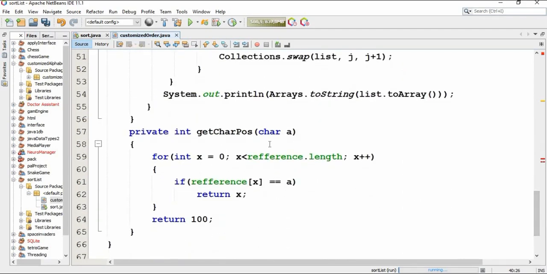So here the getCharPosition method receives V. Now this for loop means if the sent character is found in my alphabet, I just need to return the index, else we return 100. So that means if there is any other name that starts with another letter that doesn't belong to my alphabet, it will be sorted in the bottom list.